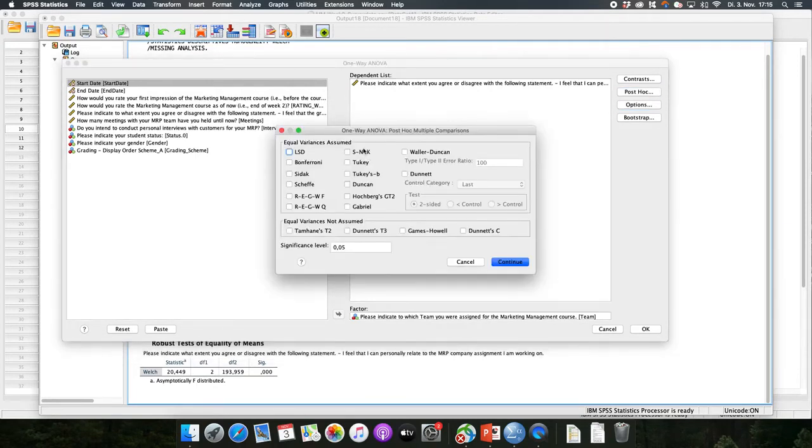And here is where it's important that we previously ran the test for equality of variances, the Levene's statistic, because the ANOVA, as you can see here, offers a variety of different post hoc tests which are classified according to equal variances assumed and equal variances not assumed. Recall from the previous output that we have equal variances assumed, and in this case, for the purpose of this course, we'll be using the so-called Scheffé post hoc test.